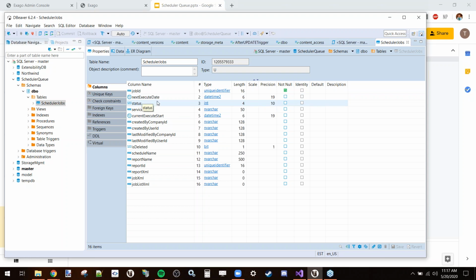The status of the job, so has the job run? Is it currently running? Is it in process? Is it waiting? Did something go wrong? Did it bend, right? If it is being currently run, which service has it? So is it claimed by a particular service? When did the current execution start? Who created the schedule? Who last modified the schedule if it's been changed? We have a soft delete, so if a user deletes a schedule and we need to go recover it, when deleting, we're going to change this bit here instead of actually dropping the row from the database.